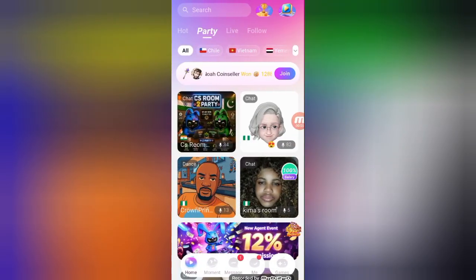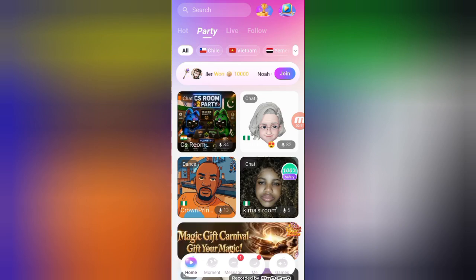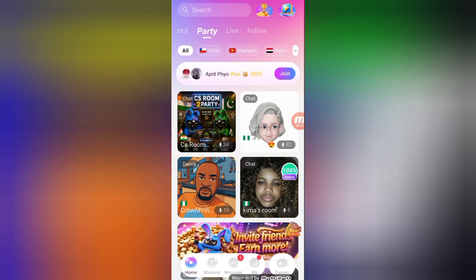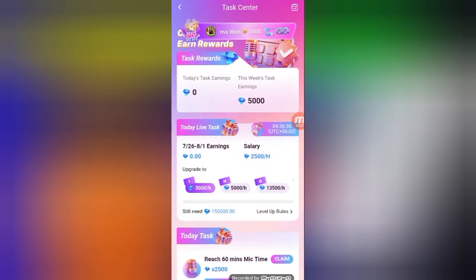So after joining the agency, and if you meet the app's requirements, you'll be able to use the live streaming features in the app. You'll be able to host your own party. Now let me show you one interesting thing about this app. You click on me, you click on task. So after joining the agency, you'll be able to see this task here. Now there are different tasks you can choose to do to earn rewards according to the app's rules. So make sure you follow the platform's rules before streaming.